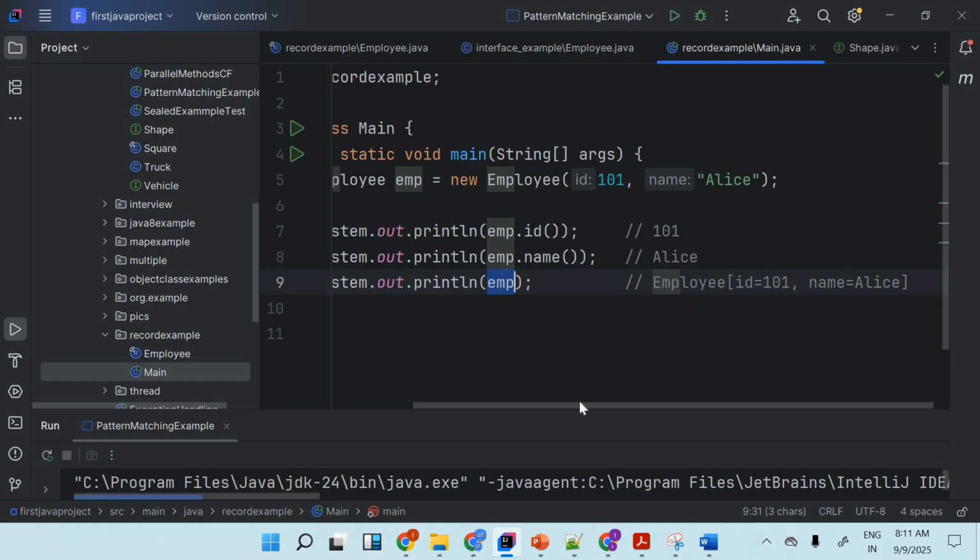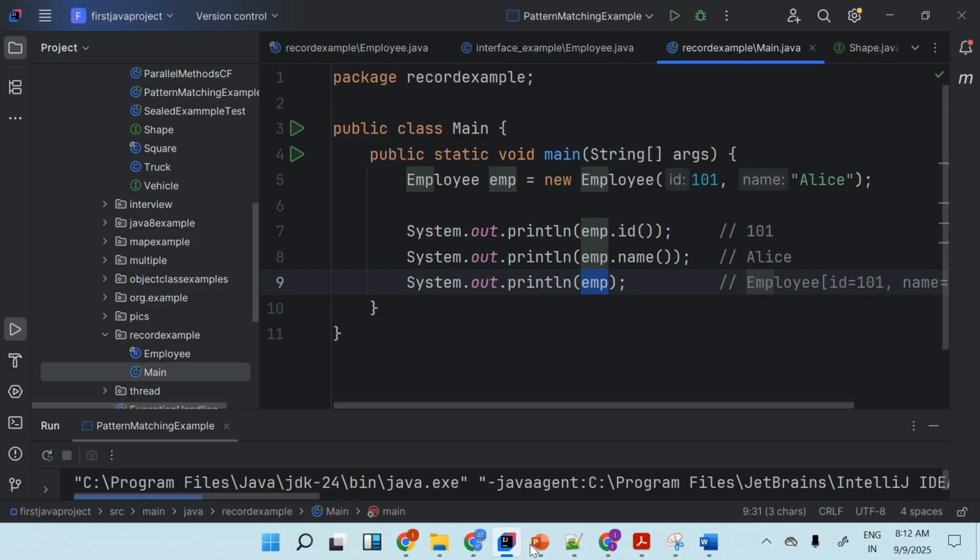So this is a simple discussion of record, sealed classes, Java 17, and the interface changes, right?